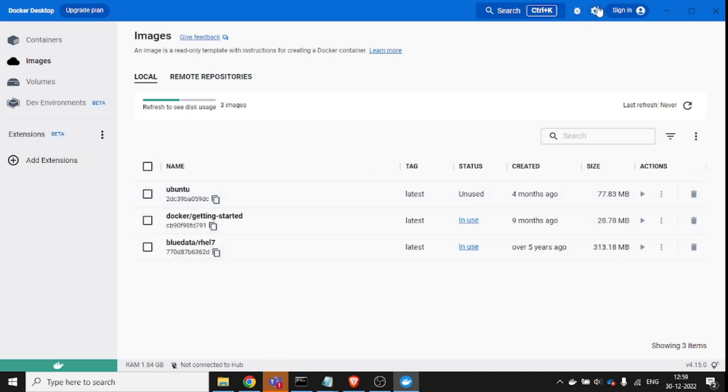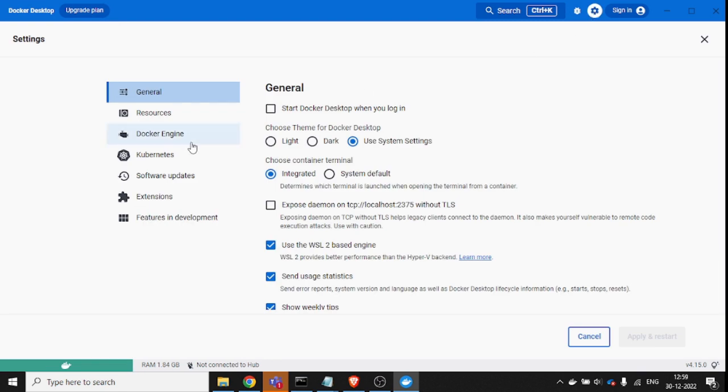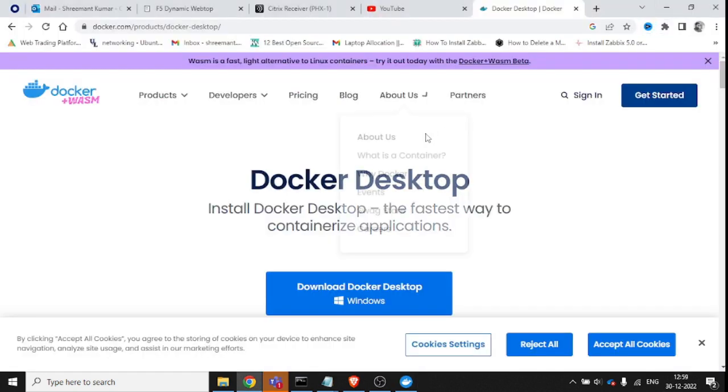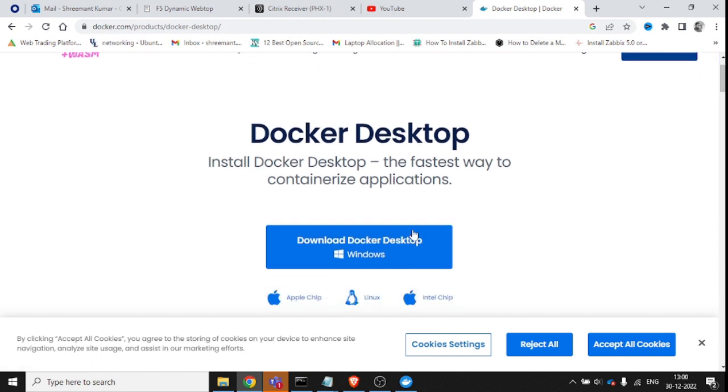So yeah, I'm going to Software updates and we'll see you are up to date. The latest version has been installed now, so you can perform this activity like this. And if you are still facing any major problem or error, you can try to download the latest version and try to upgrade.